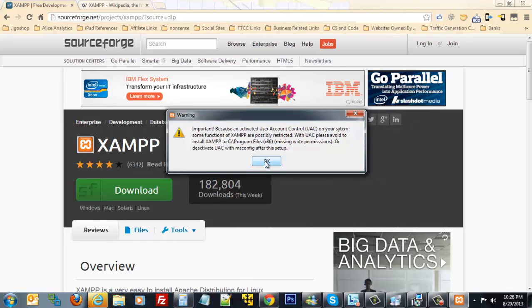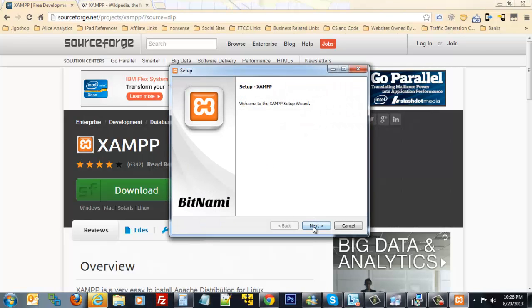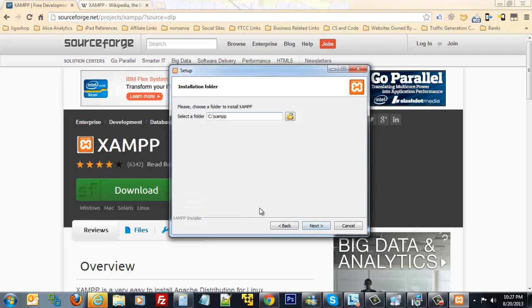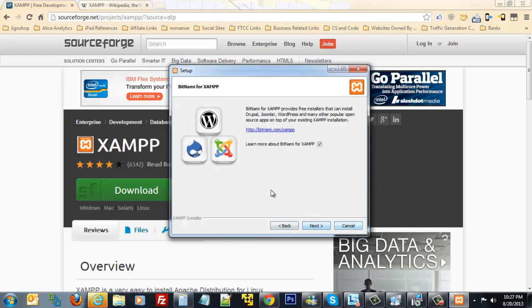And we'll go ahead and click through these few buttons. If you start to install it and there's an issue, turn off your antivirus system and run this program again. Alright, so we get the welcome screen. Click setup, make sure everything is checked. That is Apache, MySQL, FileZilla, FTP server, the Mercury Mail Center, Tomcat, PHP, Perl, PHP Webalizer, and Fake SendMail.